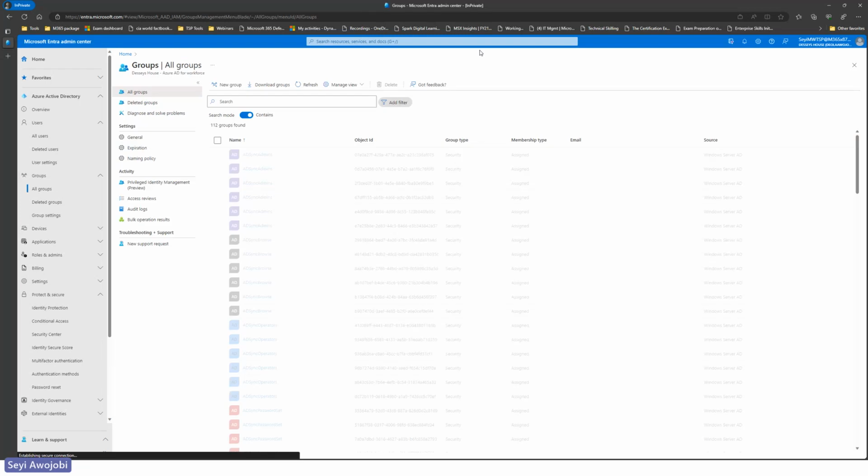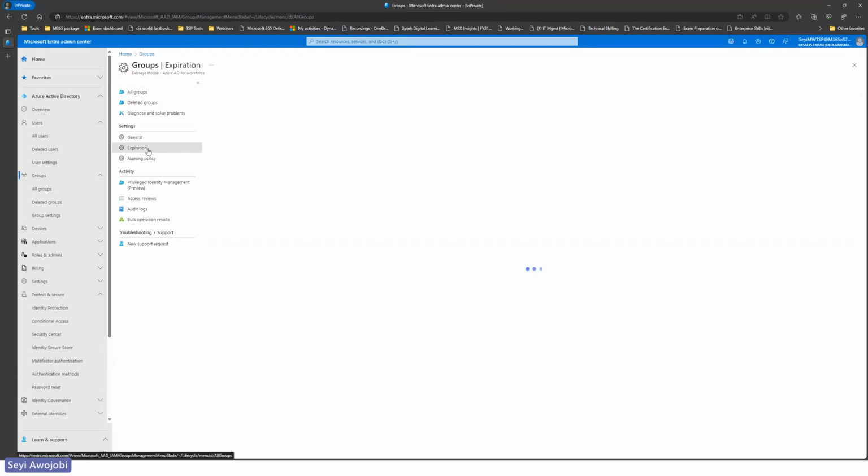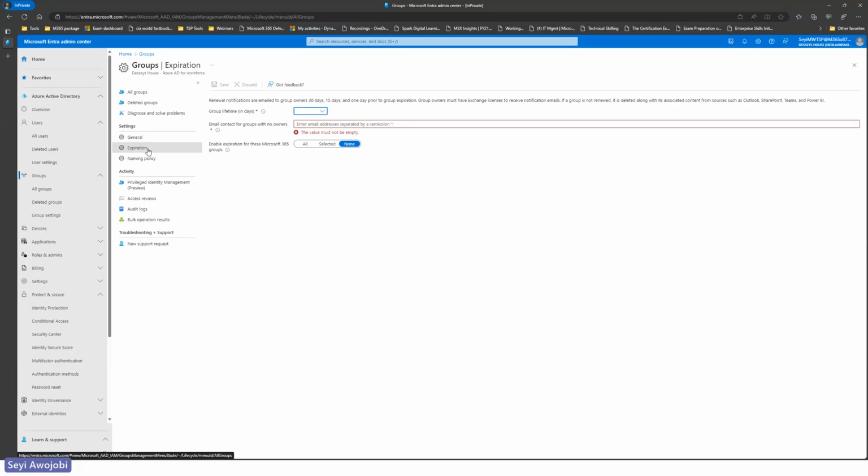All right, so in addition to creating those groups, you're probably thinking about the security around the groups, right? If a user creates a group in your organization, do you want this group to expire after a certain number of days or a certain number of months? You can define all of those things. You can say what's the group lifetime. Do you want to enable expiration for these groups? Those types of things you can design.